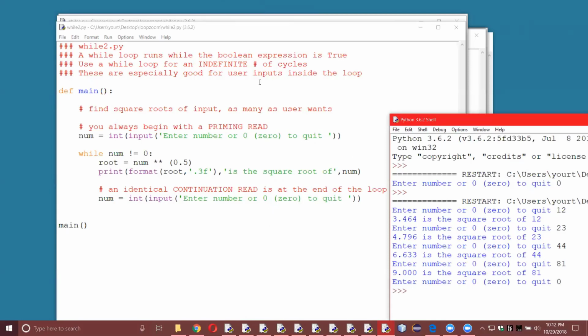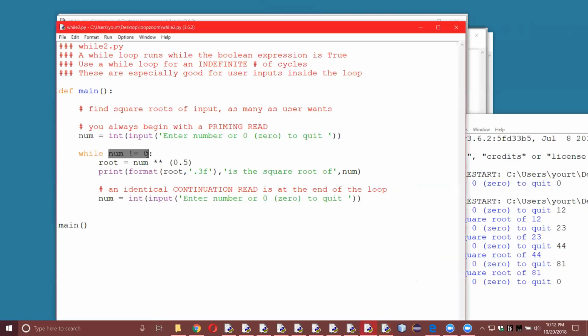So this is good for a case. A while loop is great when you don't know how many times the user wants to use the program. I used it, looks like 5 times here. And the only condition is keep going while num is not equal to 0. So that's what while loops are good for: an indefinite number of cycles, and particularly for user inputs inside the loop.